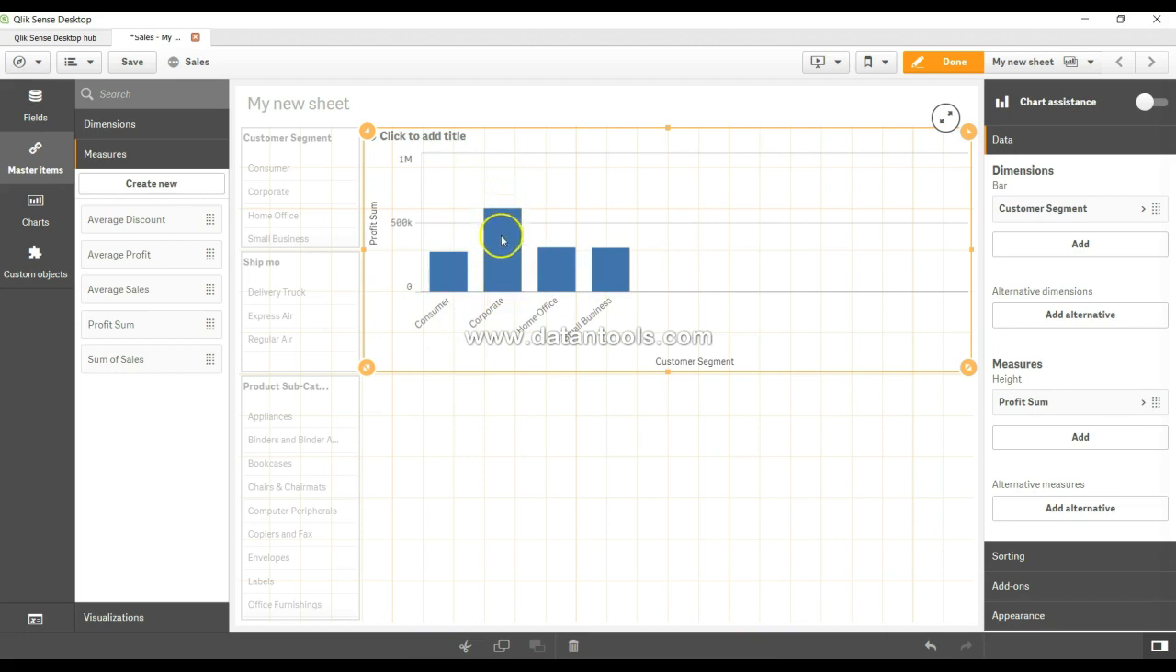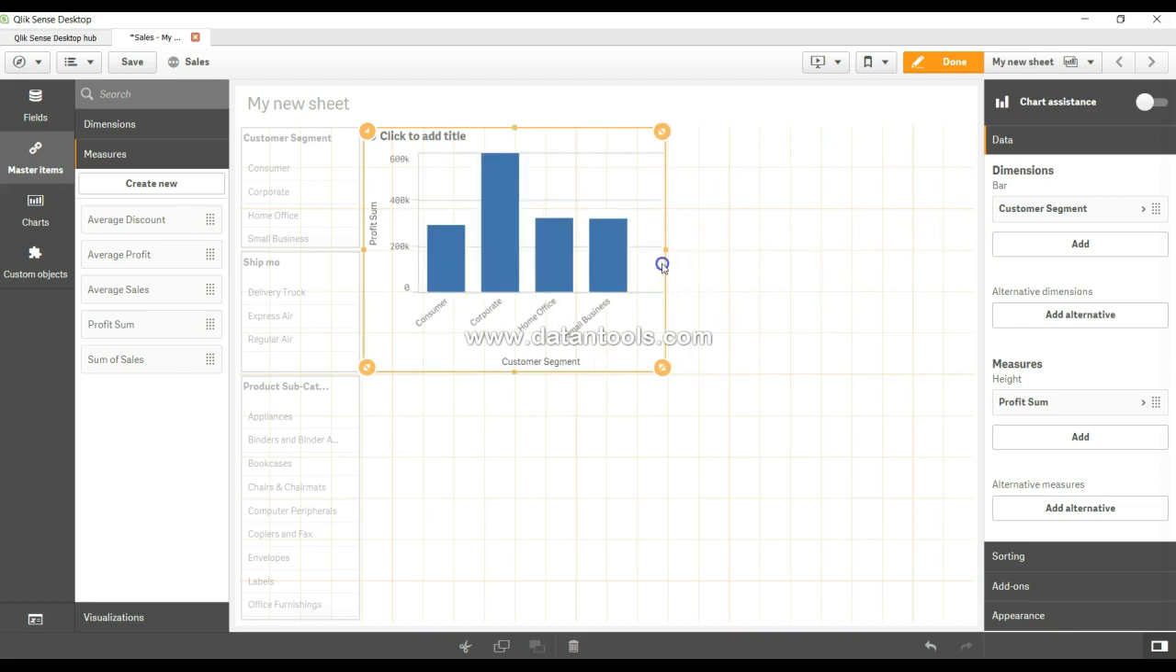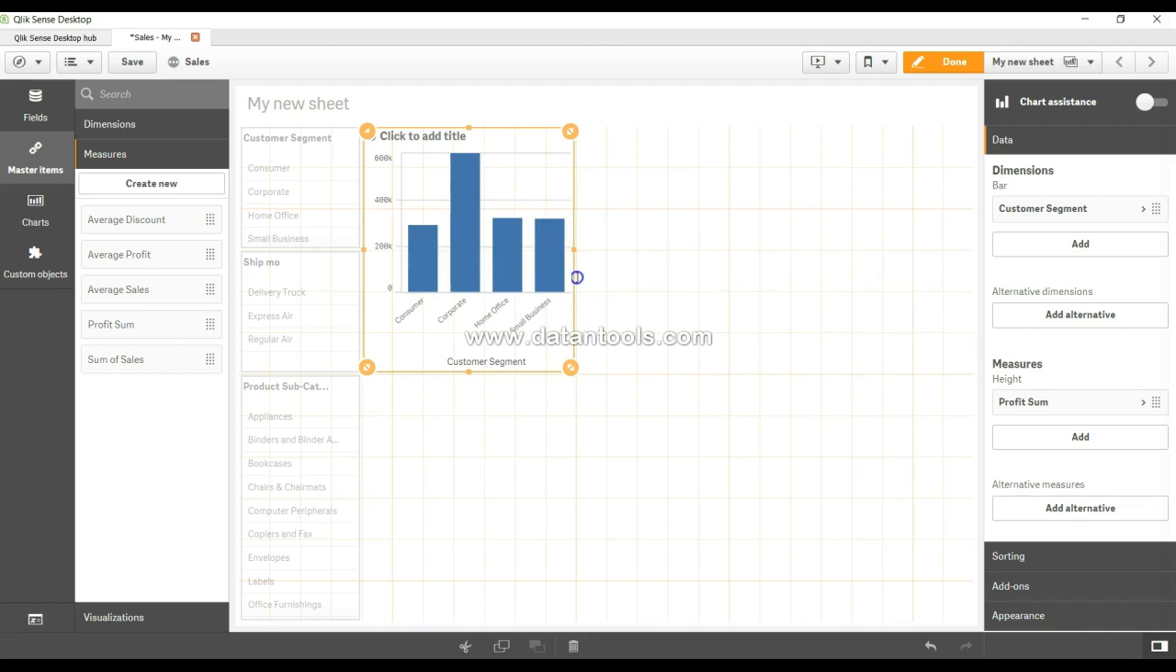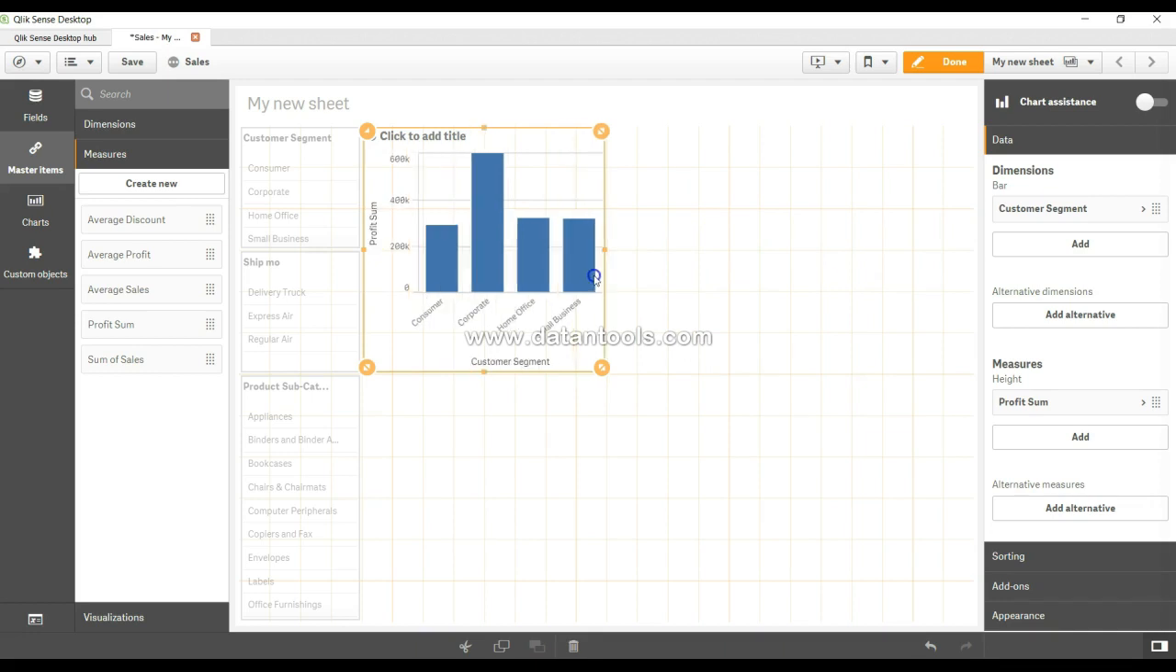We can clearly see that corporate is the biggest one, whereas home office, small business, and consumer are pretty much the same. Now, as you can see, these are just 4 categories, so we can come over here and click and drag it towards the right. And as we are dragging it, you can see it is changing the bar space. So based on how we want the look and feel of the bar chart, we can put it.